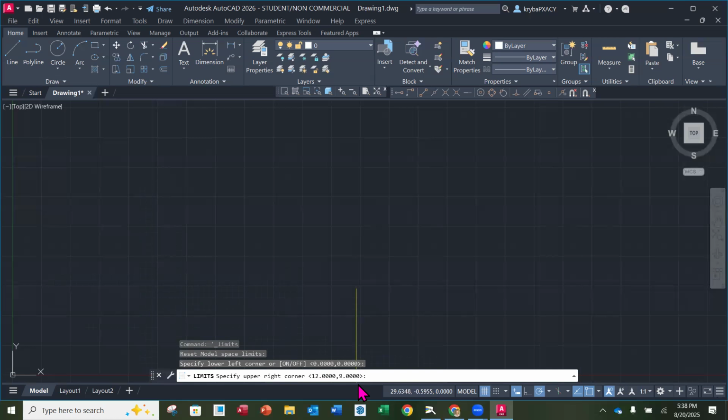Okay. Now notice that the command line changed. It's looking for something else again, okay? And it says, okay, specify the upper right-hand corner. So if this was the lower left, this is the upper right. So how big do I want my paper to be? And here they wanted us to set it up as we want to go over 12 and up 9. So it's kind of taking an 8.5 by 11 and a little bit more, as our screen, okay? So I am going to put in here 12, comma, 9.